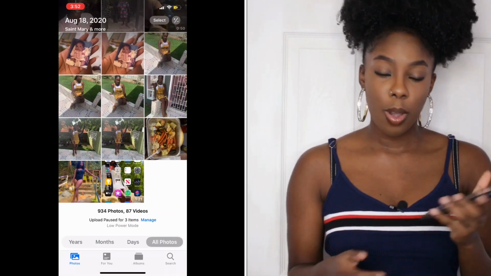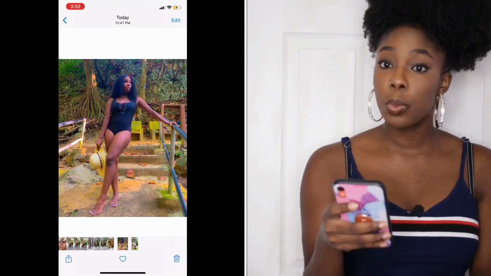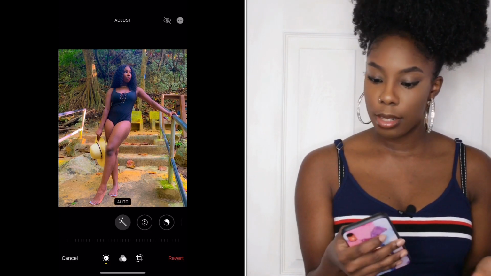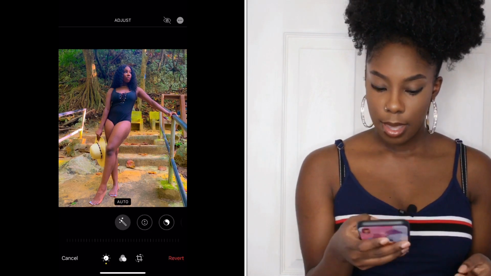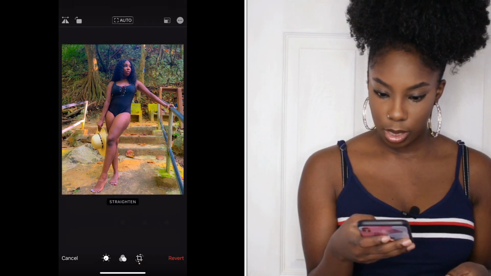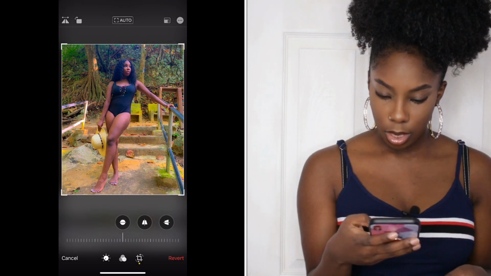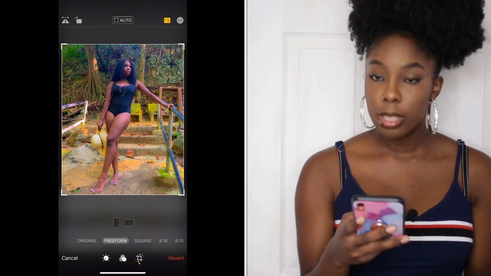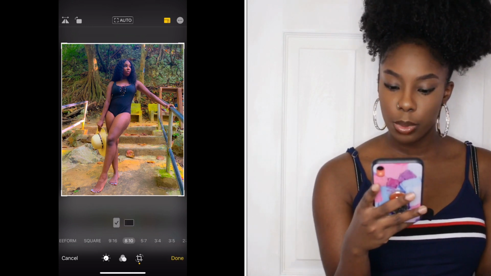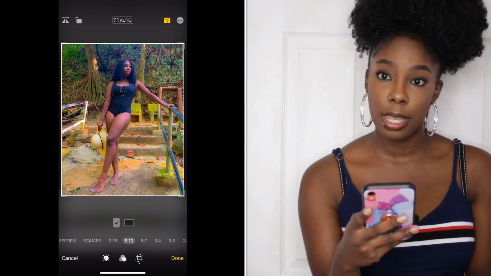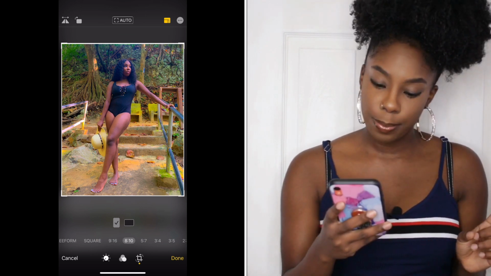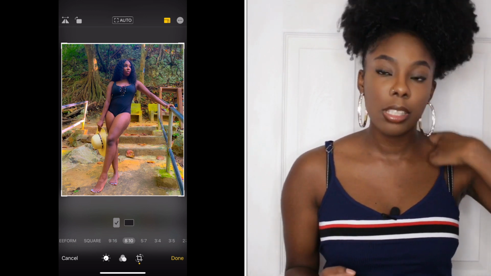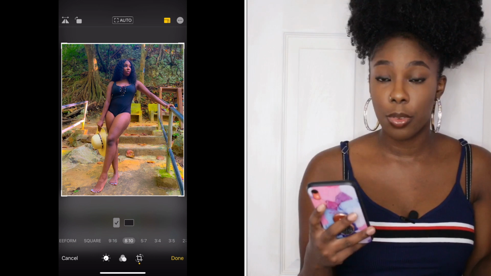All right, so I have a picture, and basically what you do to get this done is you go into your photos and you click edit, and then where you see the crop, you can go up to the top where it shows you different sizes, and what you want to do is go to the 8 by 10. So this is the largest photo that you can do on Instagram.